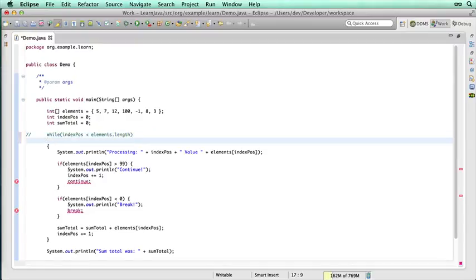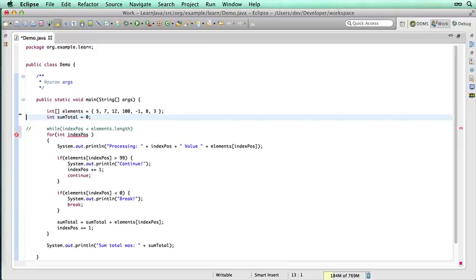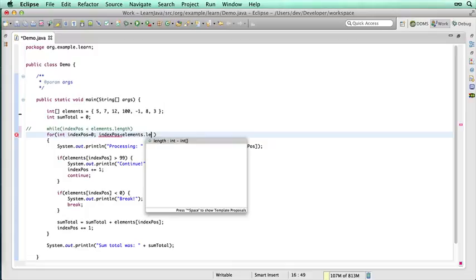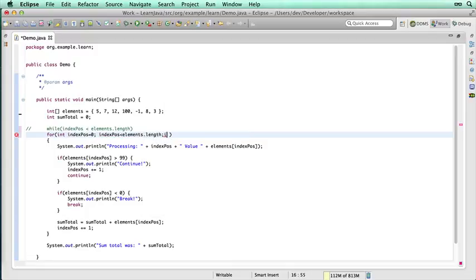And what we want to do is replace that with a for. So we're going to type for int index pos equals 0. Actually, before I continue, I'll just delete that because we don't need the index pos there anymore, because we're initializing and setting it up in here in the for loop. Equals 0. Index pos less than elements dot length and index pos plus plus.